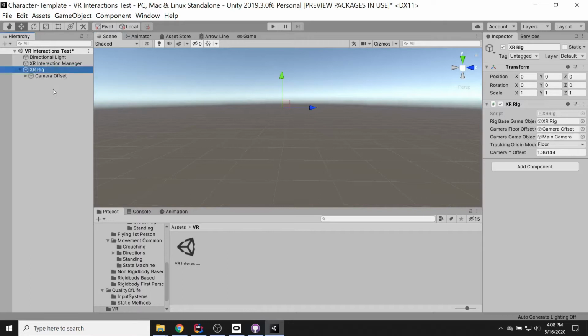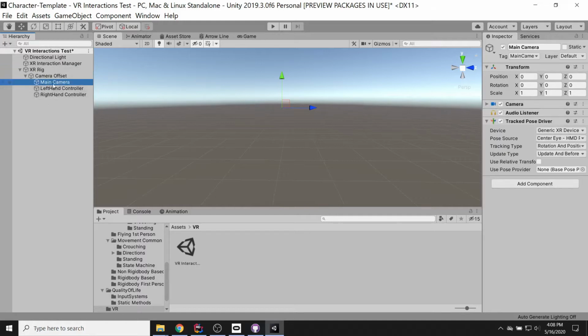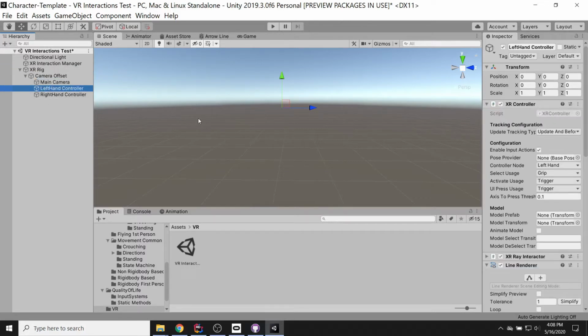And I'm going to open this up. And these parts, the XR rig, the camera rig, offset, leave those. Those are fine as they are. So is the main camera. Actually, before anything else, I'm just going to make sure that this works.